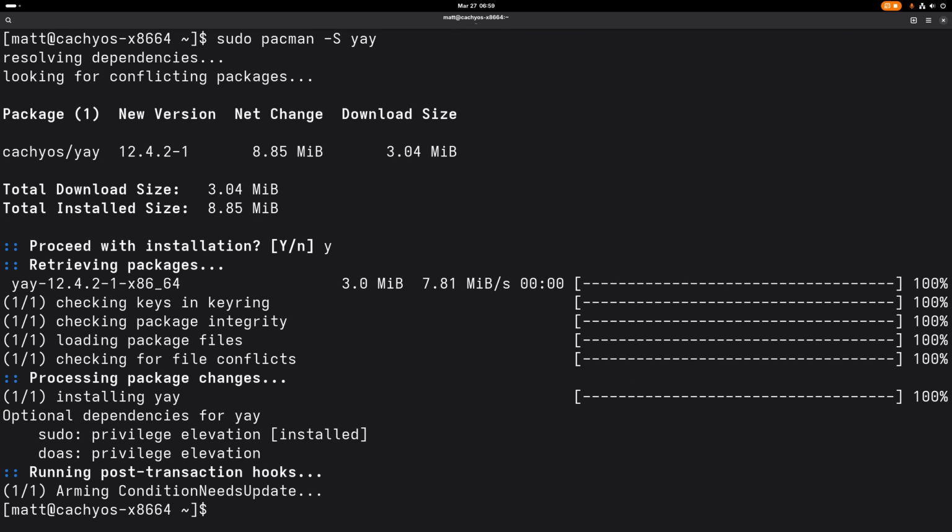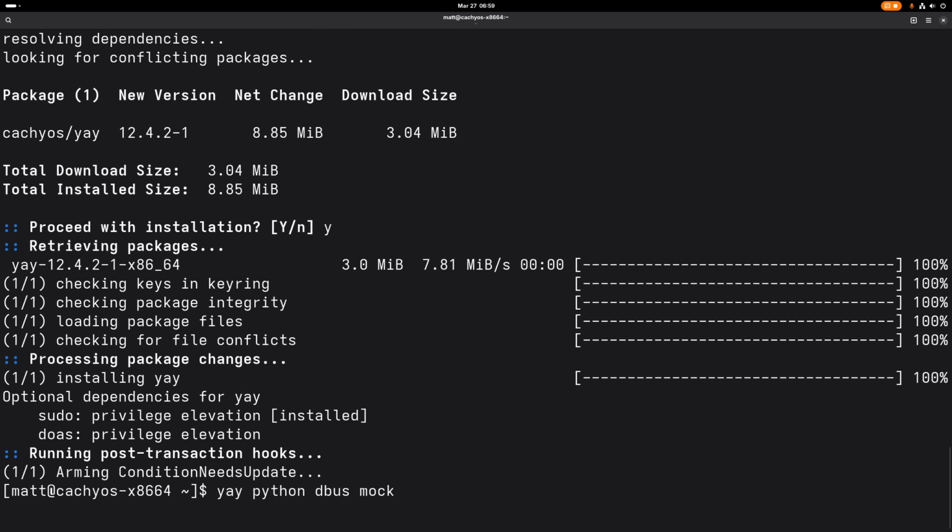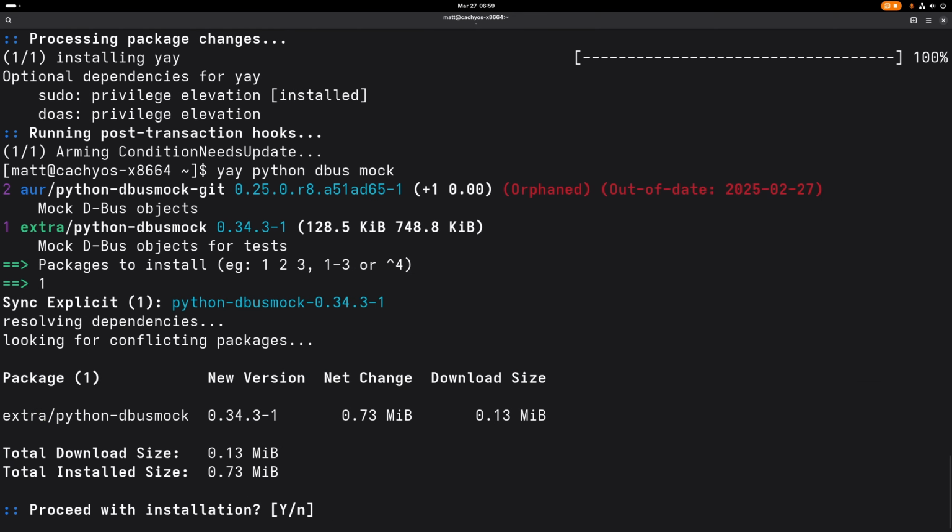Oh, it's not the right monitor. Why is it not the right monitor? You can't even see what I'm doing. There, now that's the right monitor. So, sudo pacman -S. I'm going to be using yay. Yay python-dbusmock is something I need. There we go. Done.